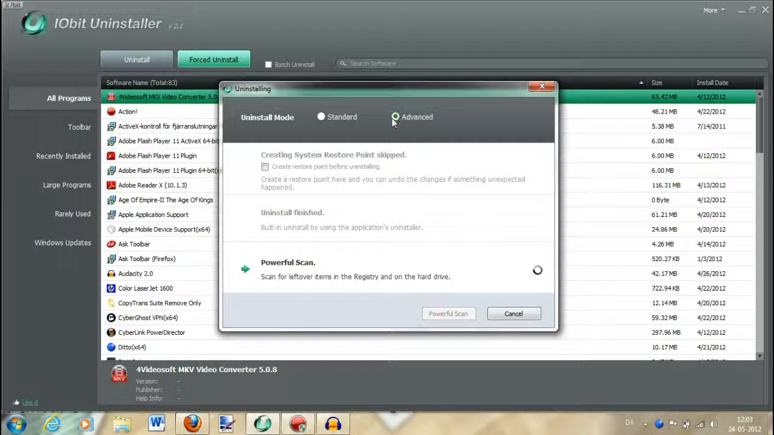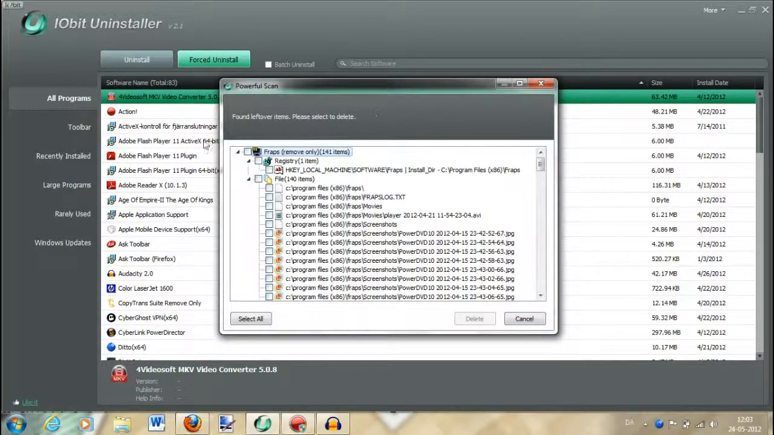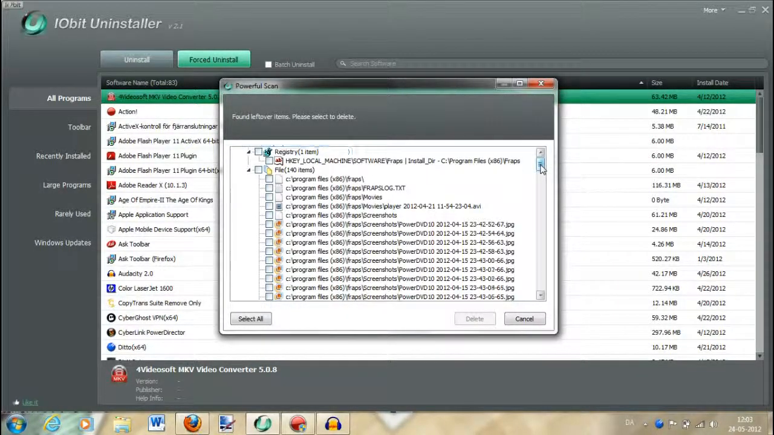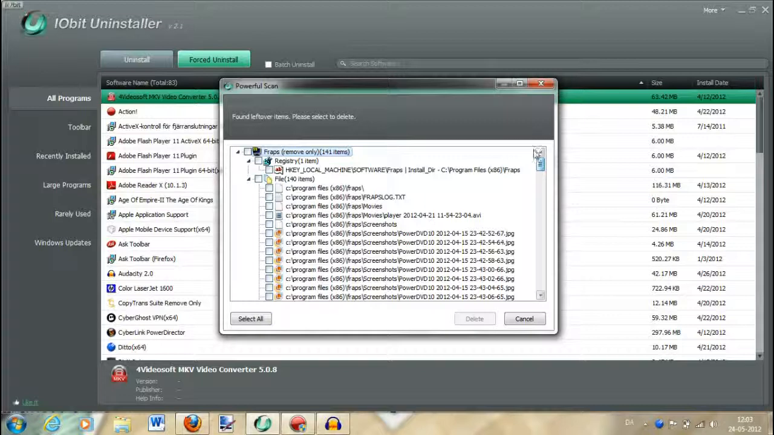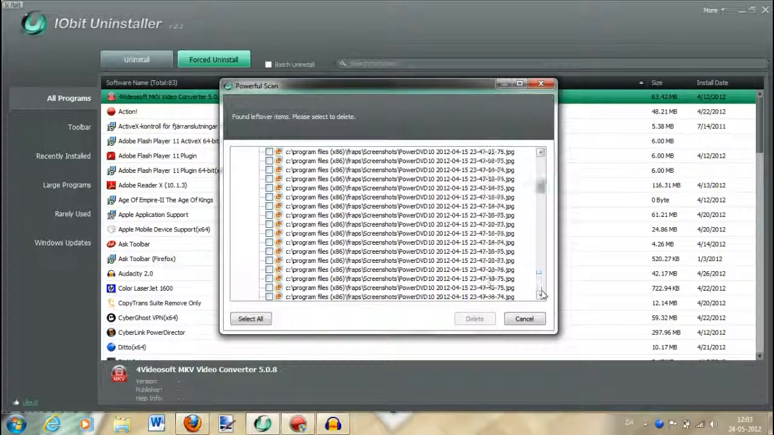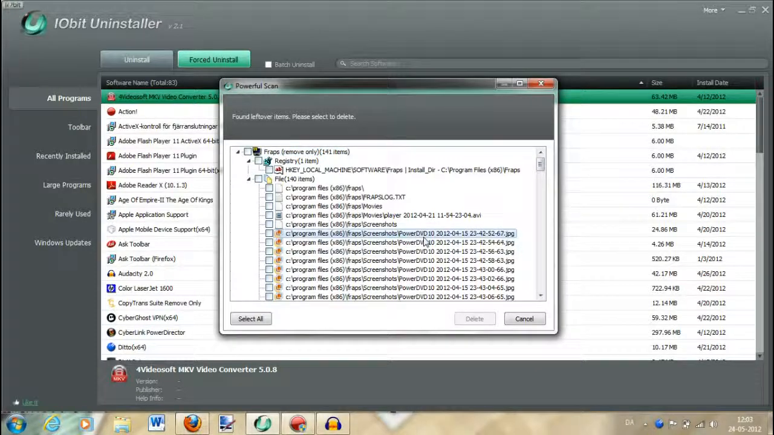Oh, and also notice I've been using advanced. Here, this is a perfect example to show you. These are all Fraps files. These are pictures from Fraps that I've taken as screenshots, and a movie I recorded with Fraps. I have to decide, do I want to keep those? I'm definitely going to go for the registry.